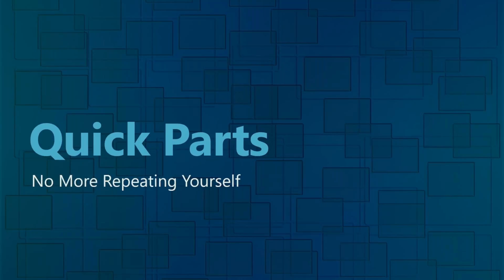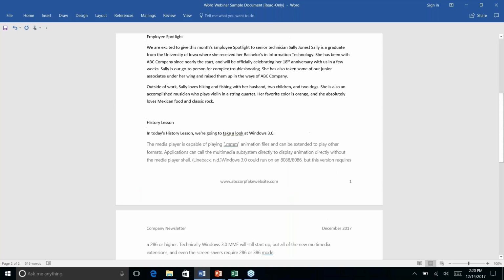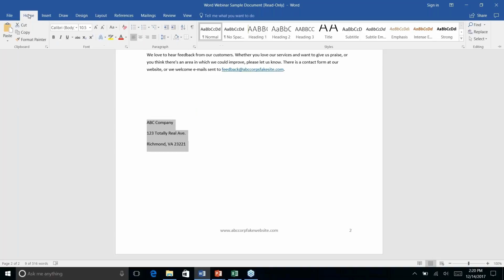Next up, I'm going to take a little stroll into Quick Parts. Quick Parts is sort of like mini macros. It gives you options to... back over to my ribbon here. It gives you the options to not have to type things over and over again that you use frequently.